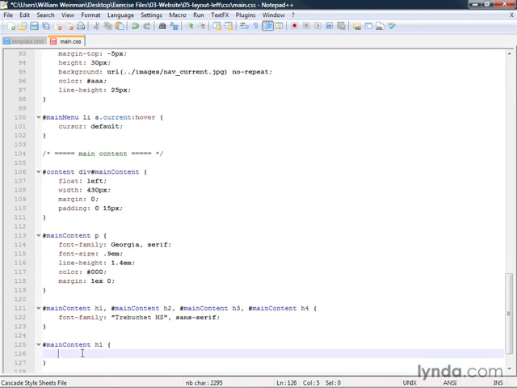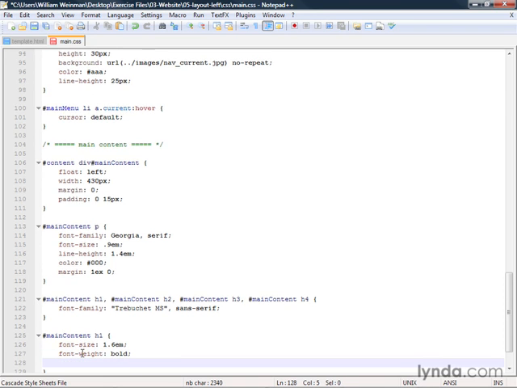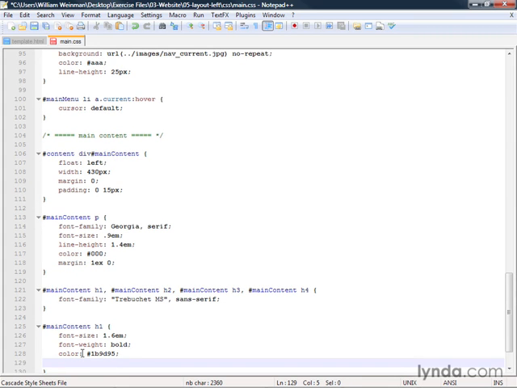So the H1 is going to have a font size of 1.6M, font weight of bold, of course. This is our main headings. Color is 1B9D95, and these colors were picked for me by the designers.